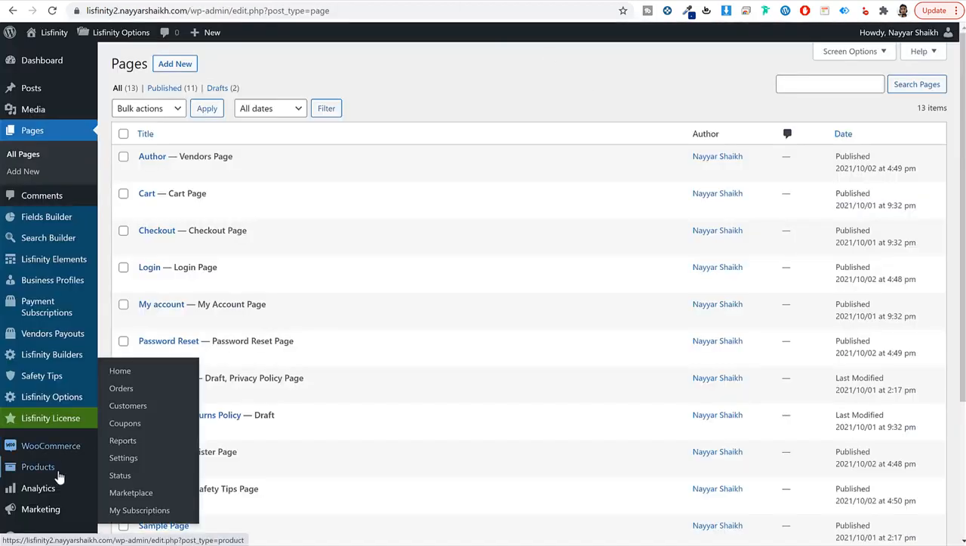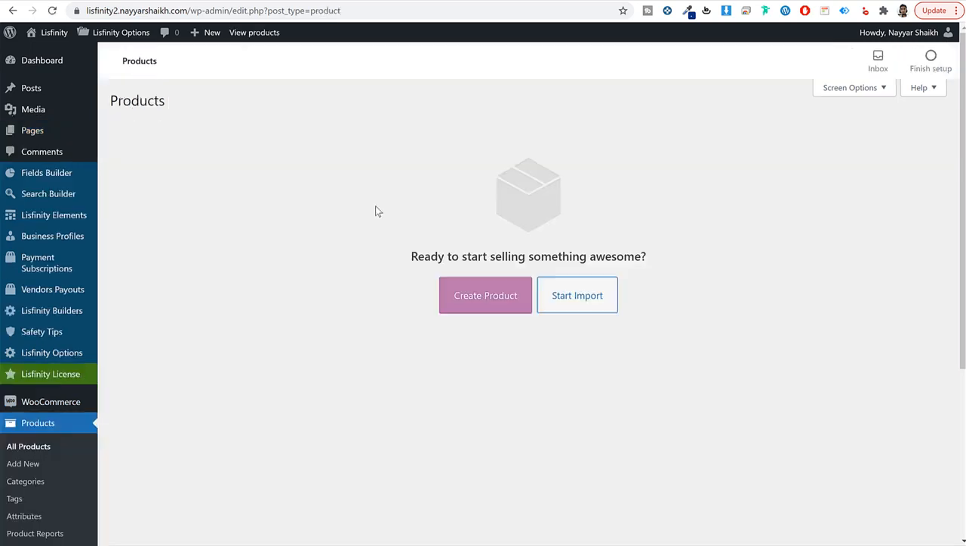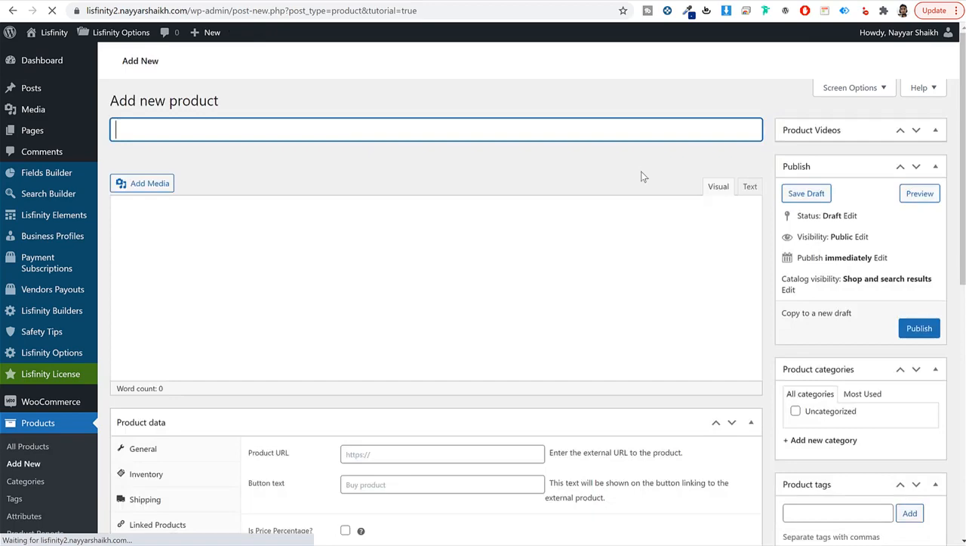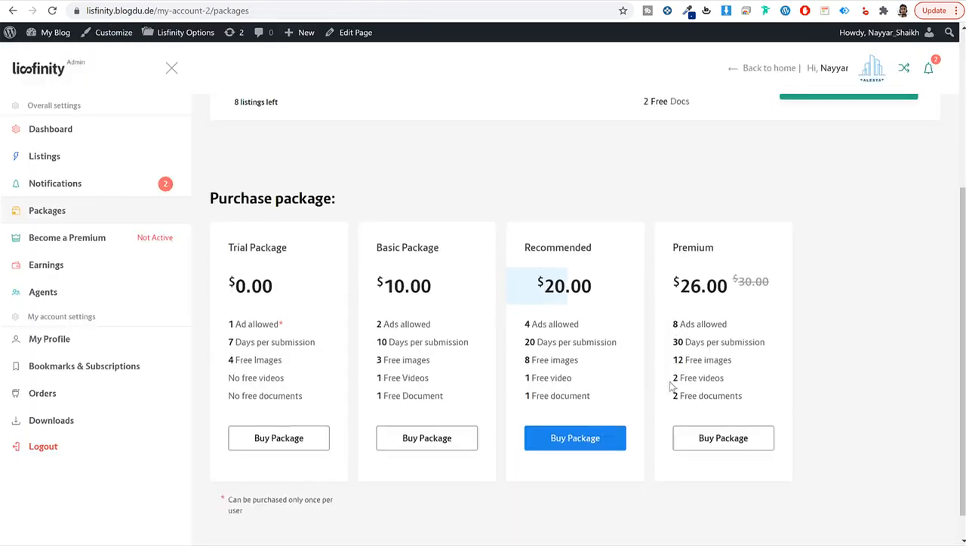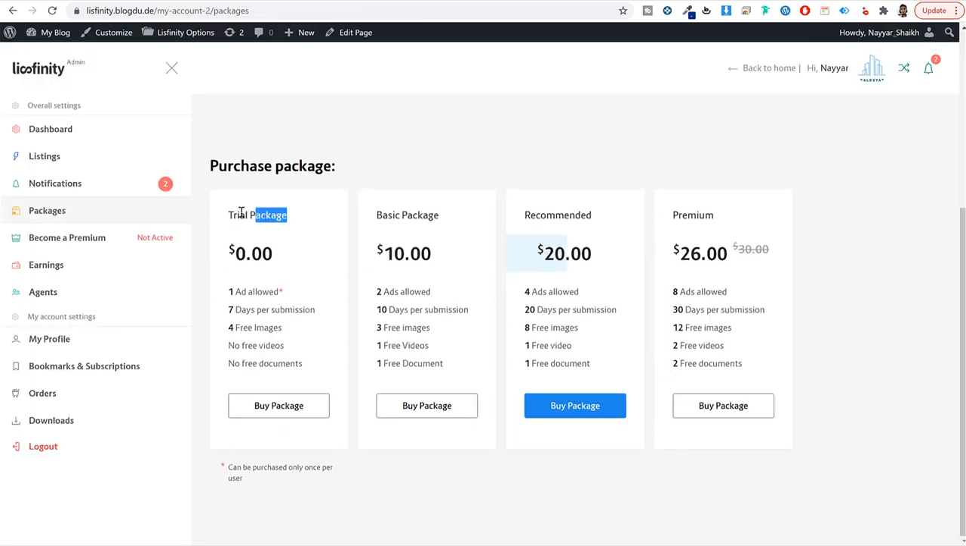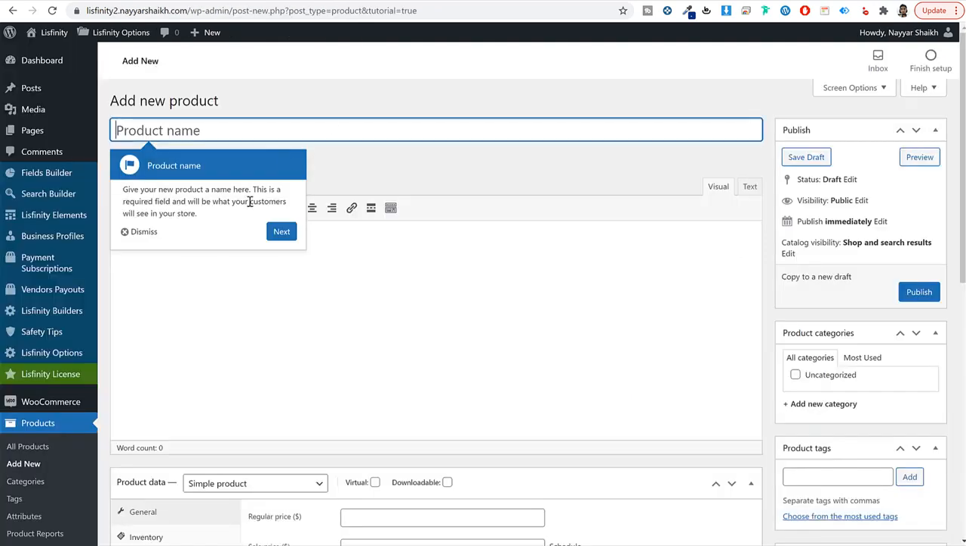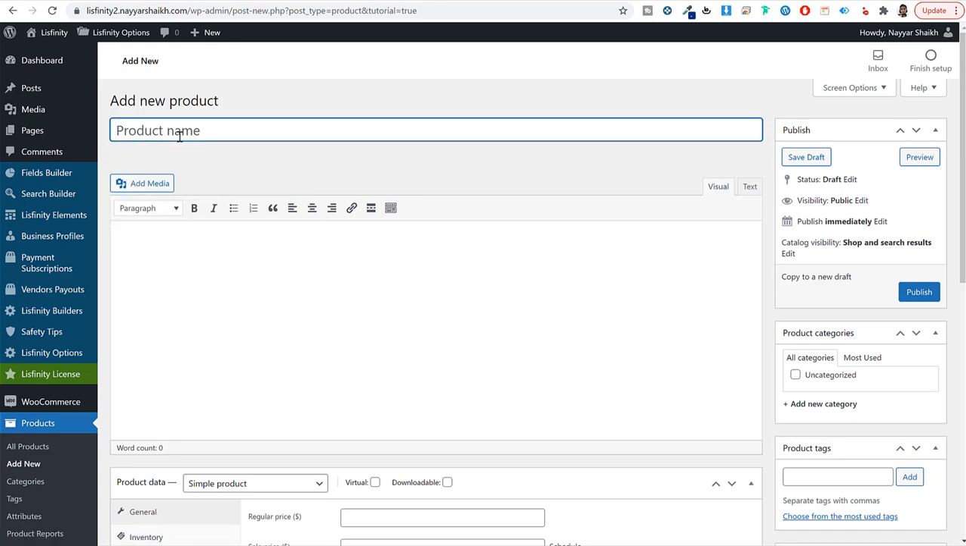Now on the left hand side, you'll see this products option. Click on that, and now you have to click on create product to create your own first product. Now over here, if you see, we have created 4 different packages: trial package, which is your free package, then basic, recommended, and premium. Let's first create a trial package or your free package.